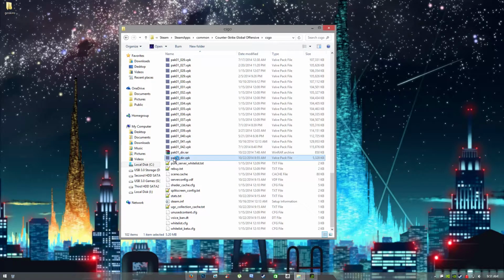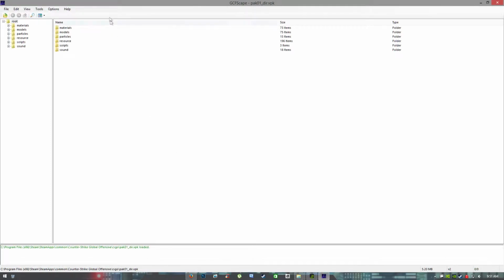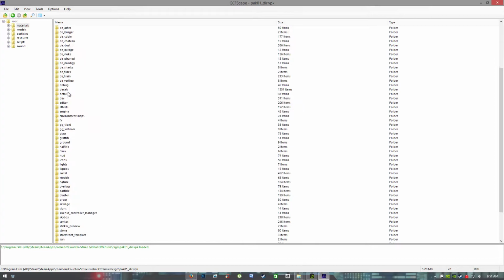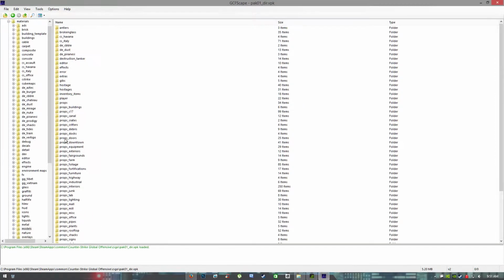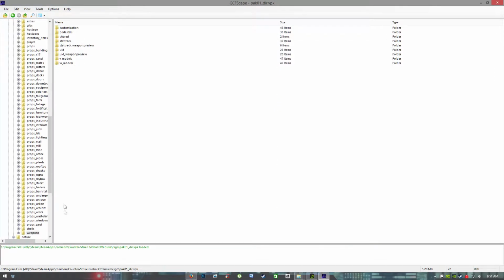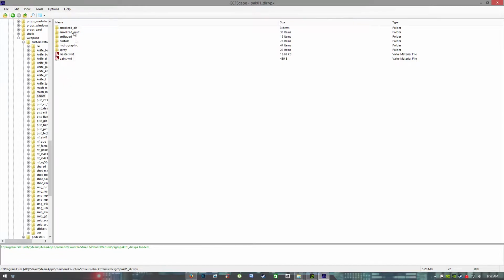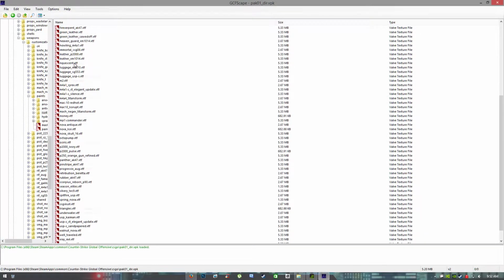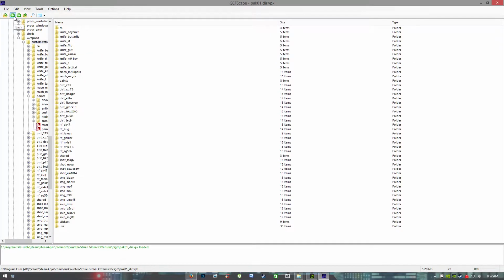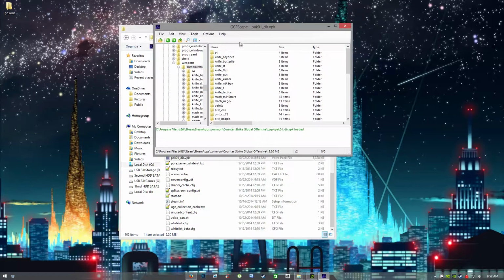Now, you're going to double click it or open it with GCFScape. Go to Materials, Models, Weapons, and look for customization paint. This is where most of the market skin files are, so you're going to extract that folder. You can just drag and drop it to the location desired. I put it on my desktop.